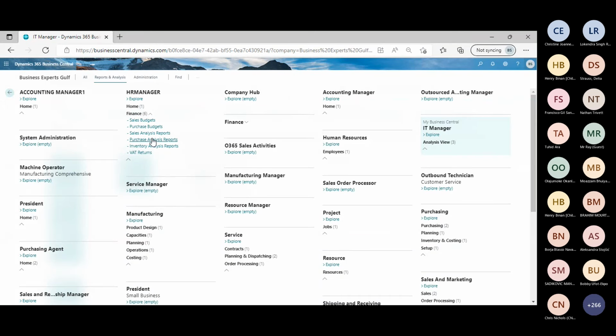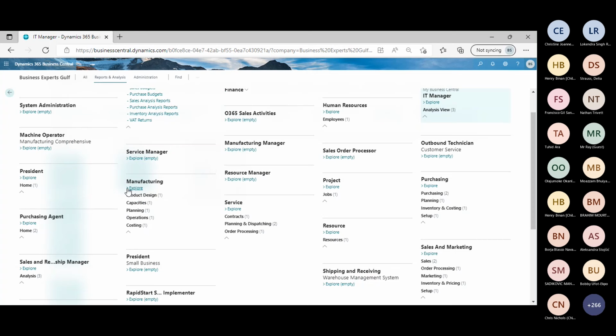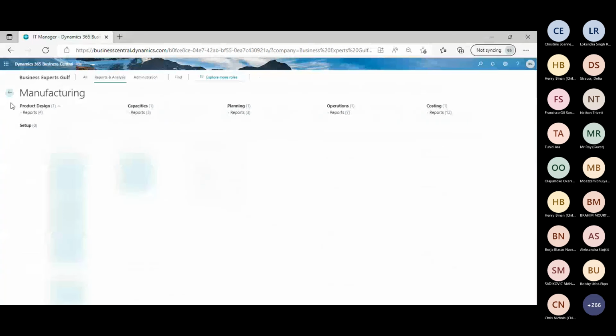What is a budgeted amount? How much is the budget? How can I handle further days? All those things will be shown for an HR manager. Coming to manufacturing and service, there are certain reports available for manufacturing and certain reports for capacities, planning, operations, and costing. This is how a person who is not technical can navigate.